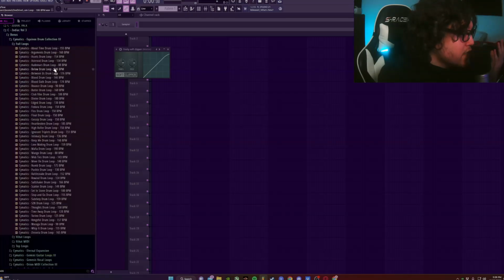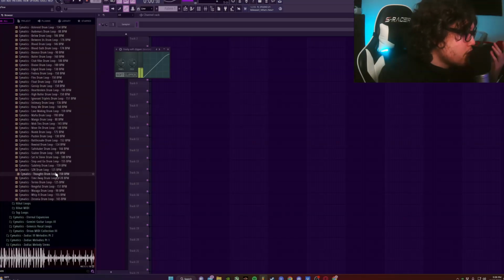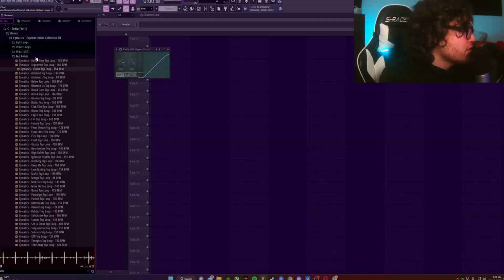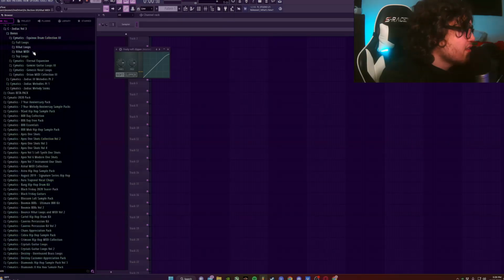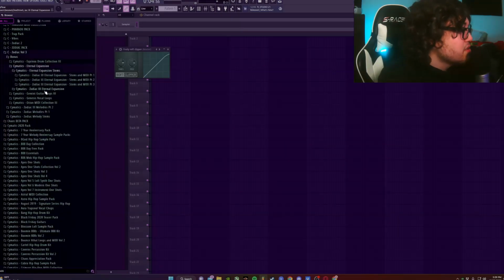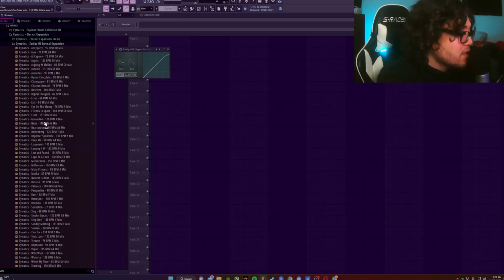So you got full loops right here. You got top loops if you just want the top line. Hi-hat loops, they even have hi-hat MIDIs. The Eternal Expansion, obviously, is right here. Let's actually listen to a couple of the expansions.